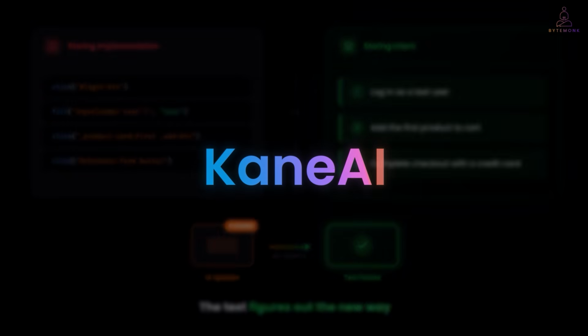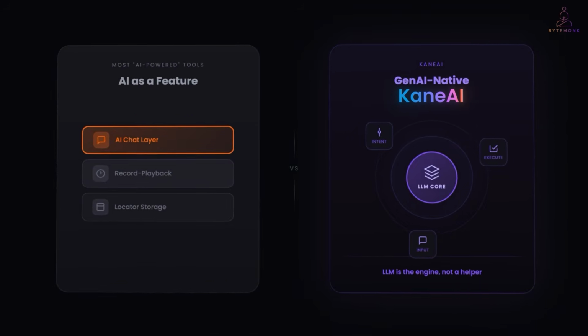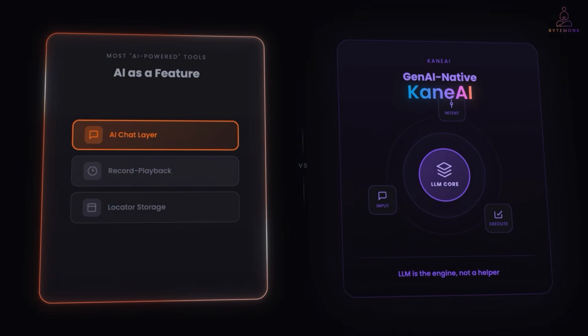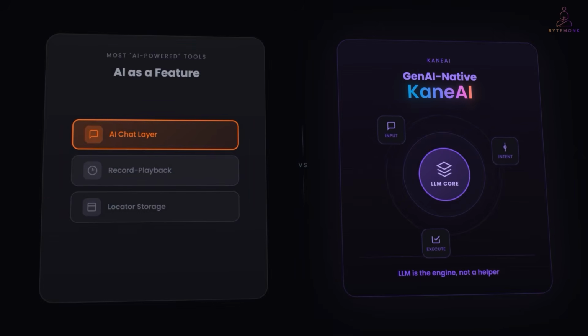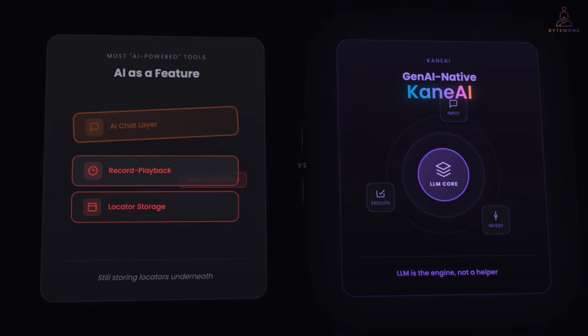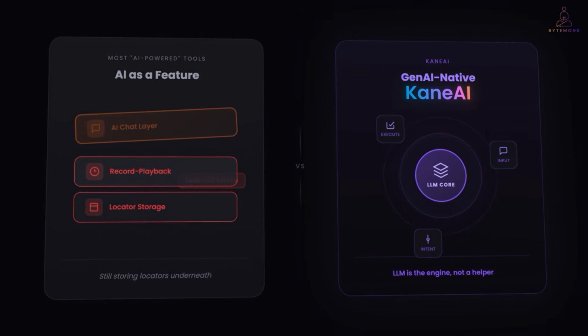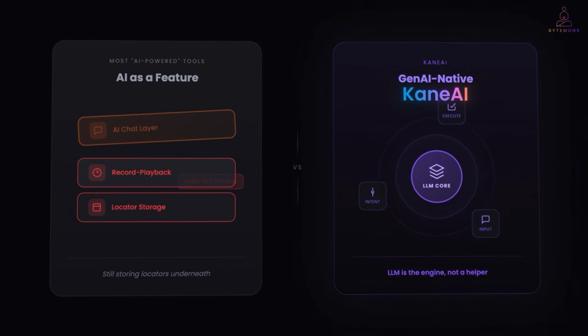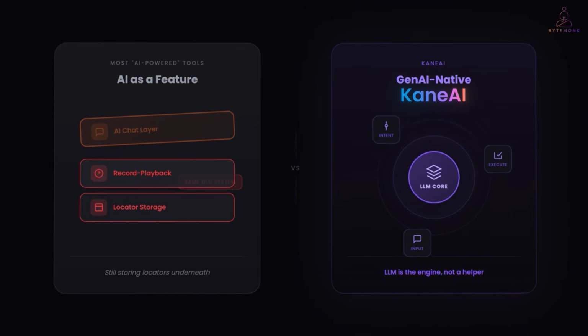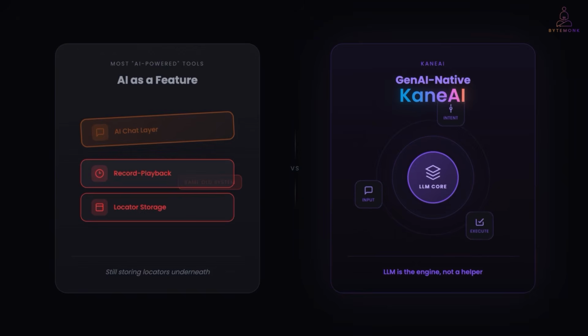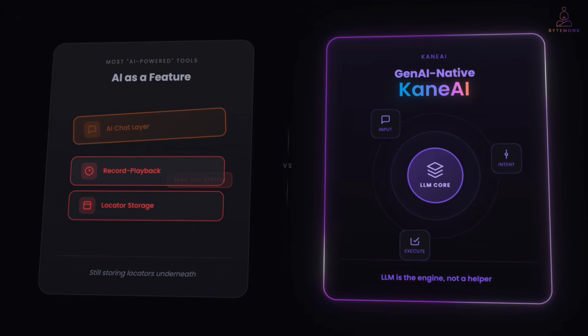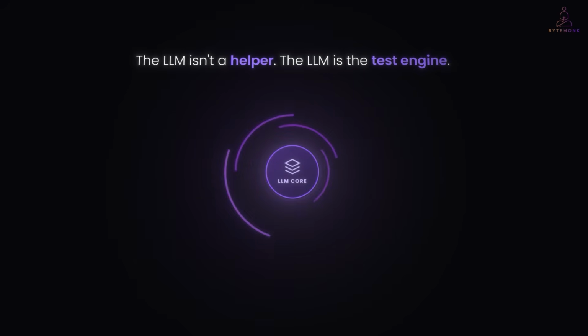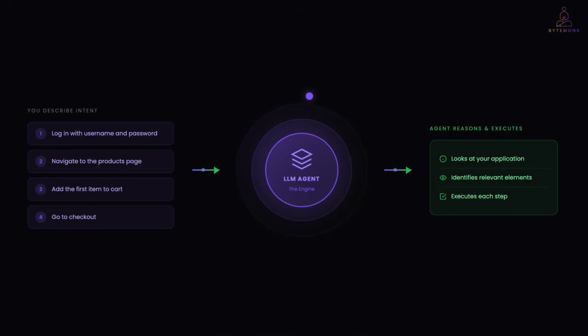This brings us to KaneAI. Now, I want to be precise here because there's a lot of AI-powered testing tools out there. Most of them take the traditional record playback approach and add a chat interface on top. You can ask it questions, you can generate some boilerplate, but under the hood, you are still storing locators. KaneAI is architecturally different. It's what I call Gen AI native. The LLM isn't just a helper. The LLM is the test engine. Let me explain what that means.